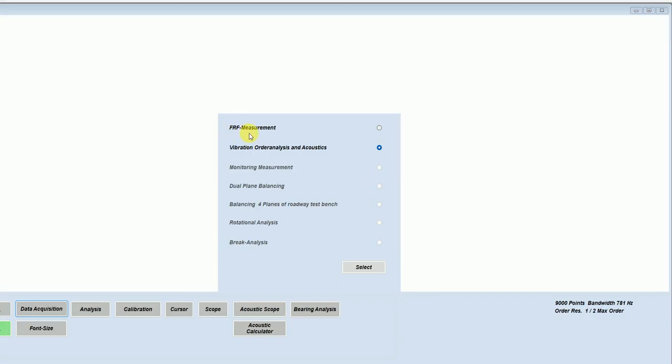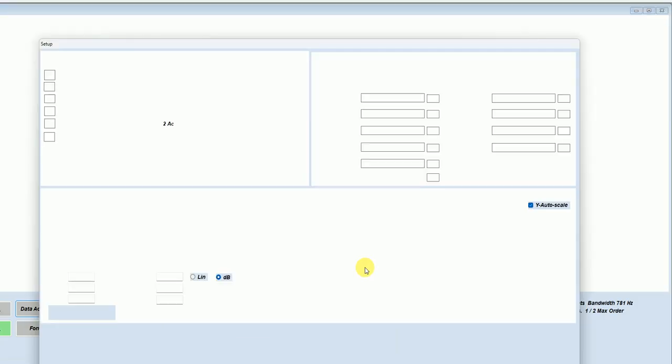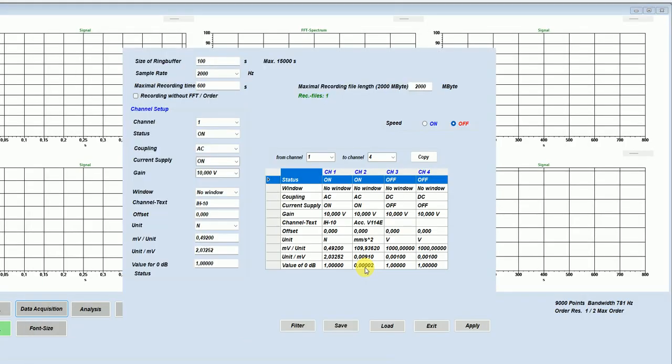So the FRF measurement, this is only for impulse hammer or modal hammer measurements. So we use this here, vibration and noise analysis or acoustics. So now we see here, for example, the sampling rate of the device.